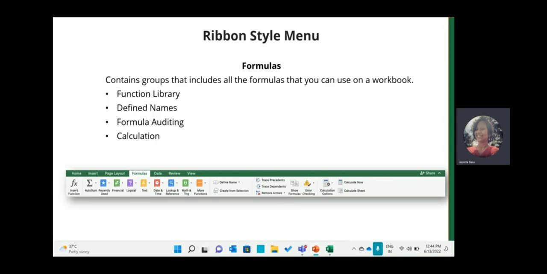It contains groups that includes all the formulas you can use on a workbook. Function library, defined names, formula auditing, and calculation. This is one of the most important ribbon menus that is there in Microsoft Excel. For example, you remember in Word how there was references ribbon menu and how in presentation there was transitions and animation ribbon menu. Similarly, here we have formulas ribbon menu, which is very specific to Microsoft Excel. Now let's see how formula menu looks like and what are the components that are there.